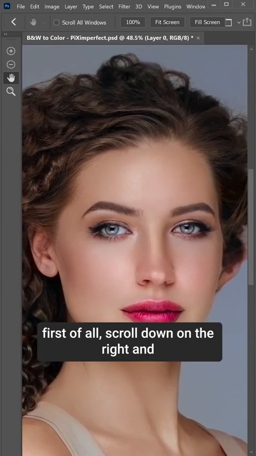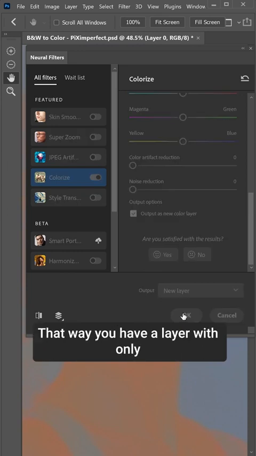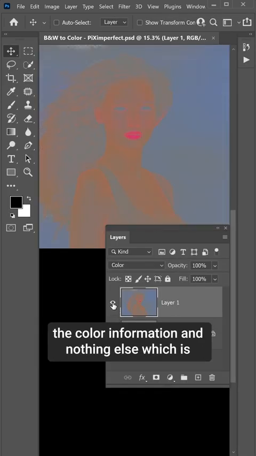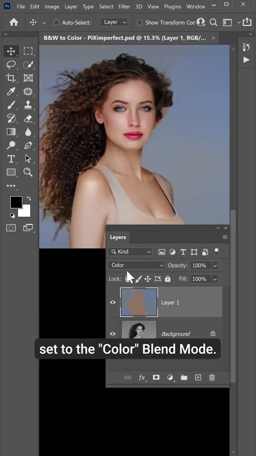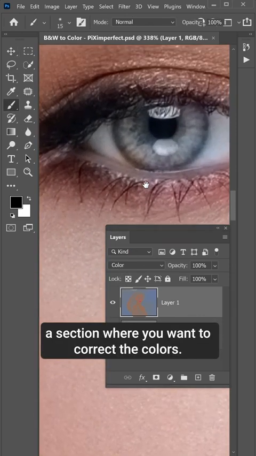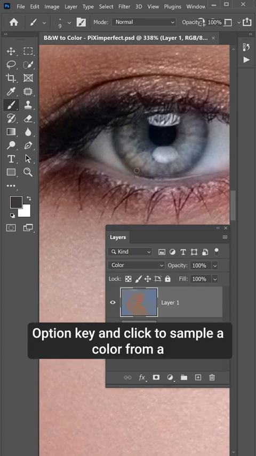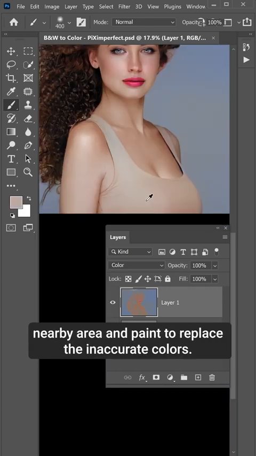To fix it, first of all, scroll down on the right and check Output as New Color Layer and hit OK. That way, you have a layer with only the color information and nothing else, which is set to the color blend mode. Now simply take the brush, zoom into a section where you want to correct the colors, pick your own color or hold the Alt key or the Option key and click to sample a color from a nearby area and paint to replace the inaccurate colors.